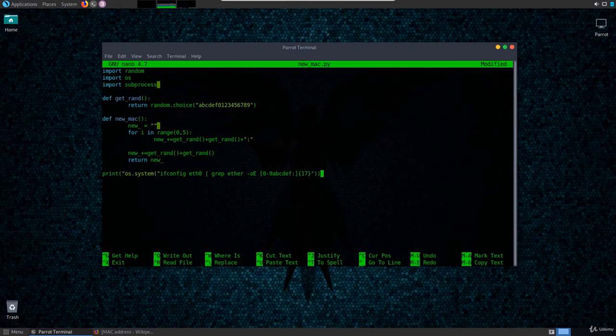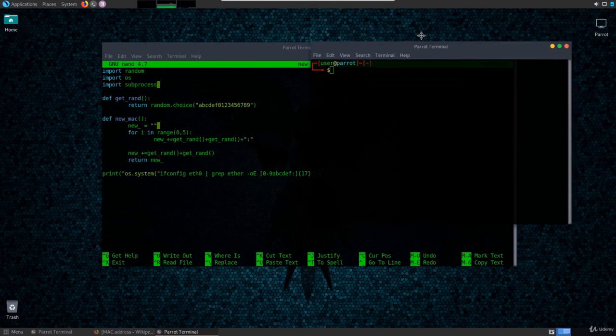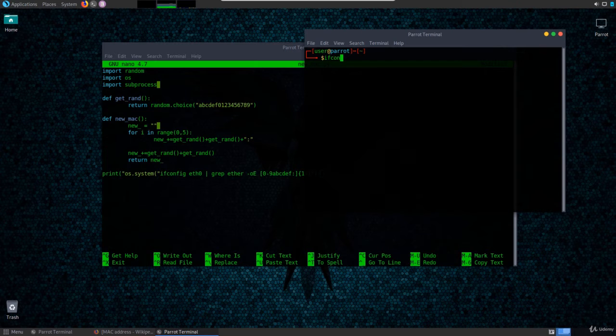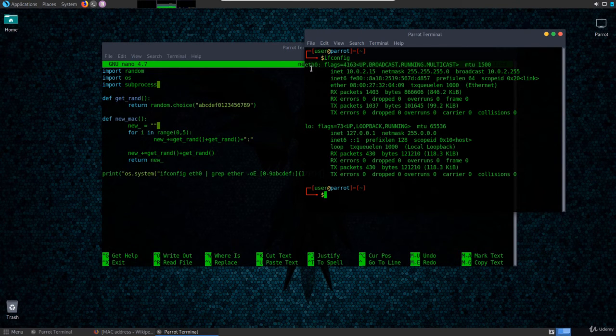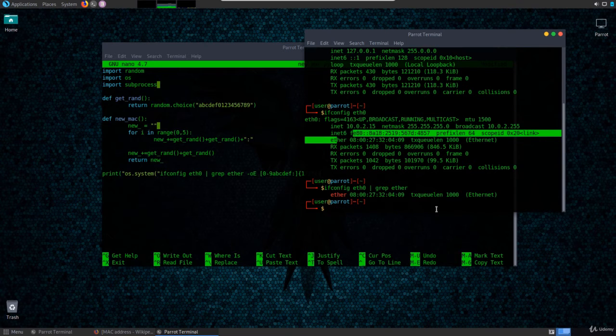Okay, now we change the address with subprocess, and first we need to turn eth0 down, but let me show you. If I do an ifconfig here, we can see eth0, so we do ifconfig eth0. It's only going to show me eth0, and if I grep for ether, like I did in this case, it's only going to give me the line with the MAC address, and then -oE is going to give me exactly the MAC address itself.